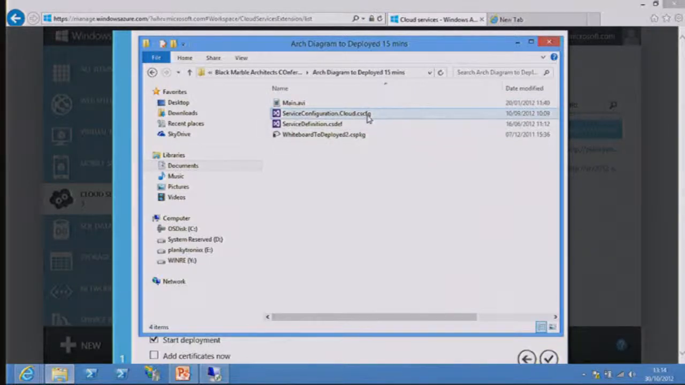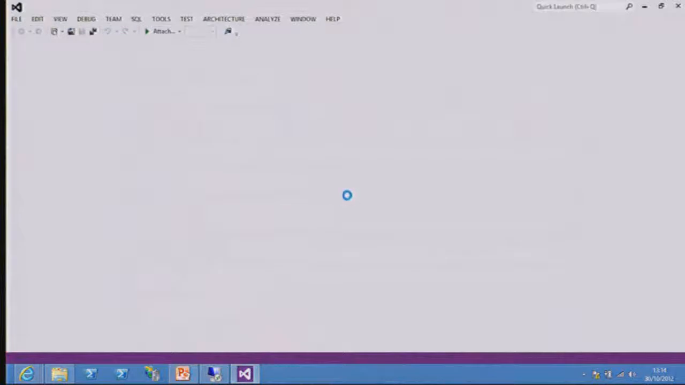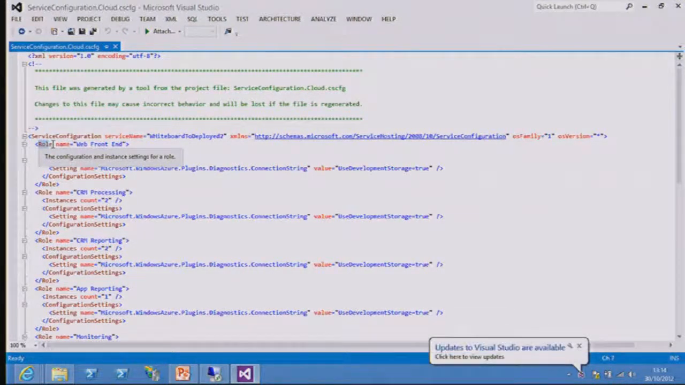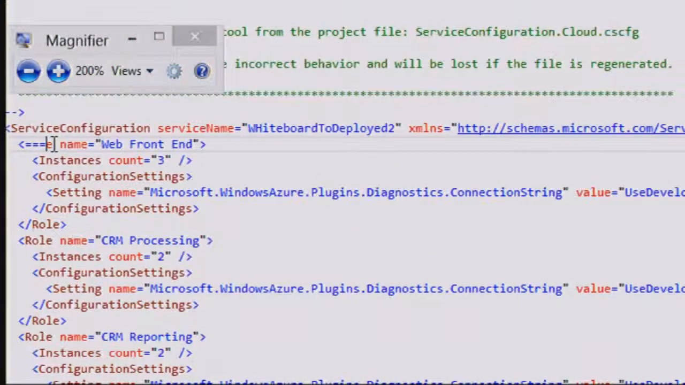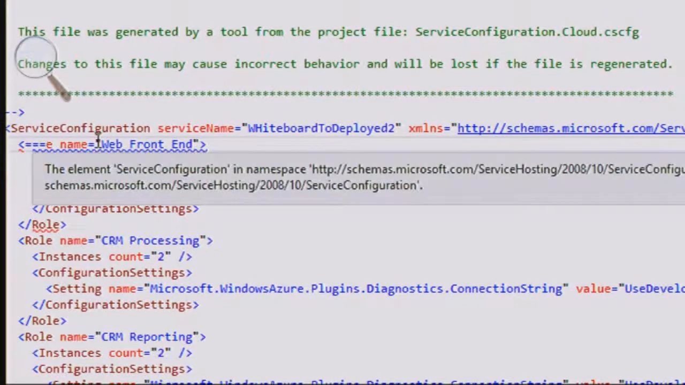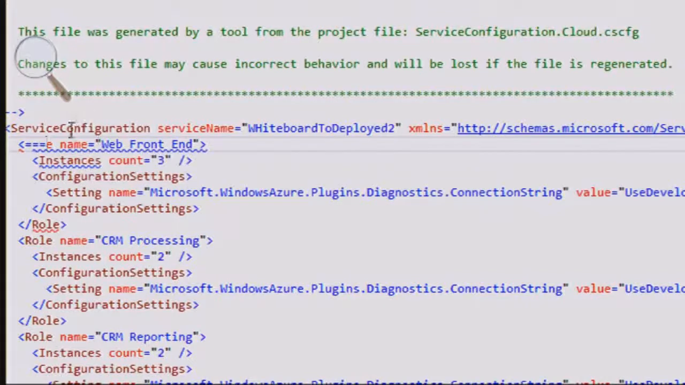Okay, so it's this file here, Service Configuration Cloud.cscfg. And you can see here it says things like, I've got a role. Let me just, where are we? I've just done an edit on that. I'm going to have to make sure I don't save that, aren't I? I was trying to zoom in.